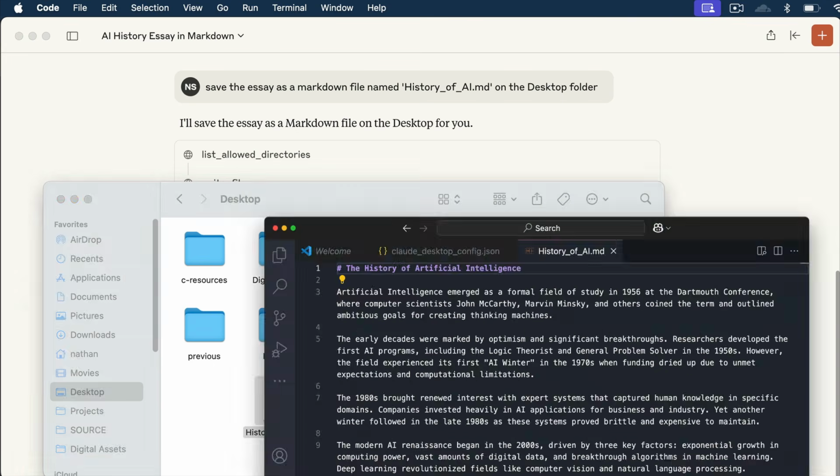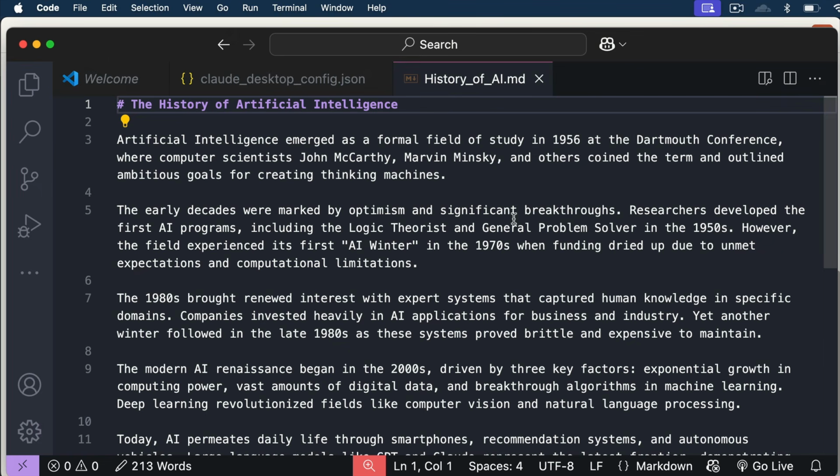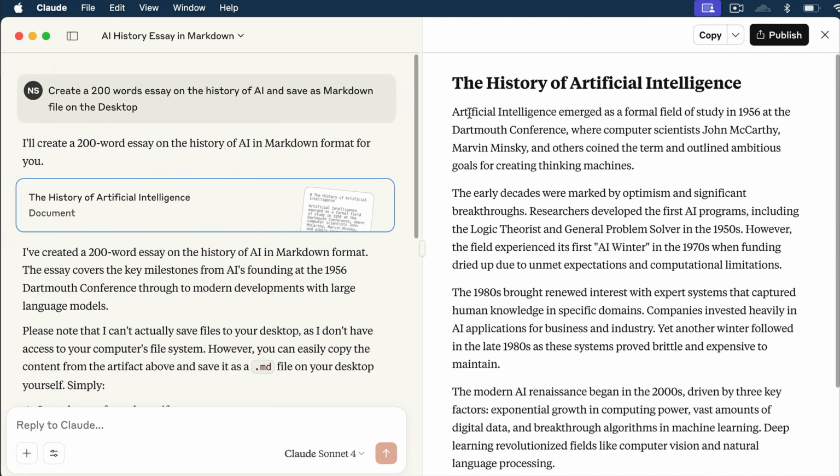Let's open it in VS Code. Here is the same content as the essay from Claude over here. And that's how we can install MCP server in Claude.